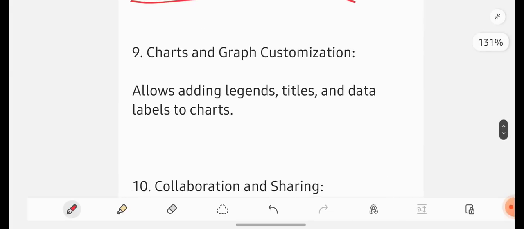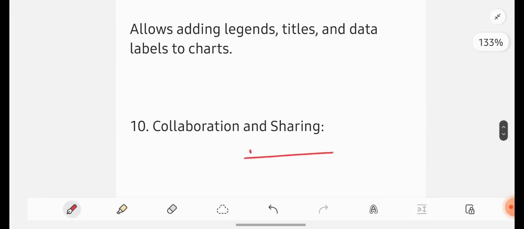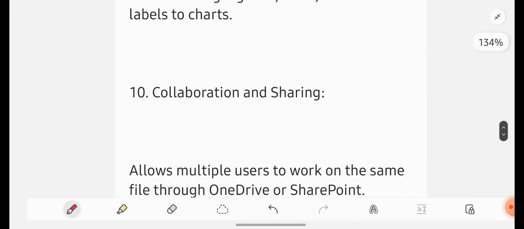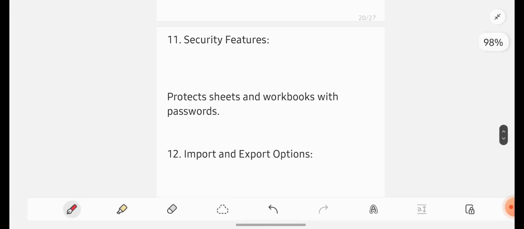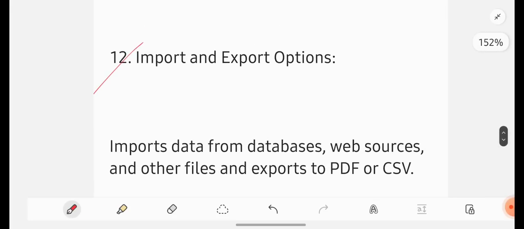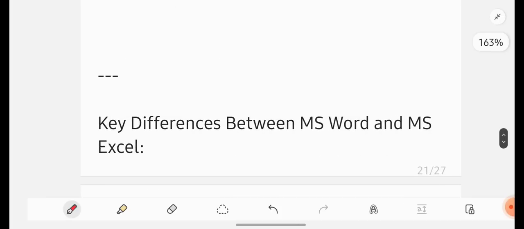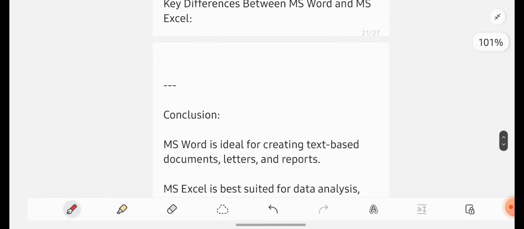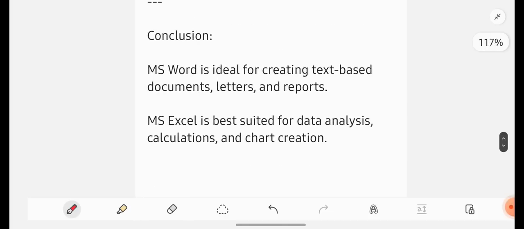Chart and graph customization, if we want titles or labels to the chart, we can make it with the help of MS Excel. It is used for calculations, data organization or analysis, like that. In your own words you have to write MS Excel, MS Word, MS PowerPoint, whatever they give you, you have to write in simple own words. Okay, then security features will be there, import and export options will be there. Okay, so what is the conclusion? Let us see.